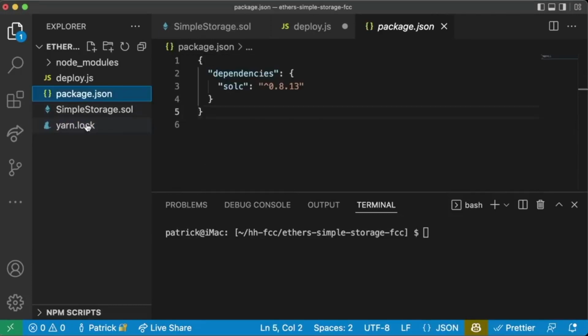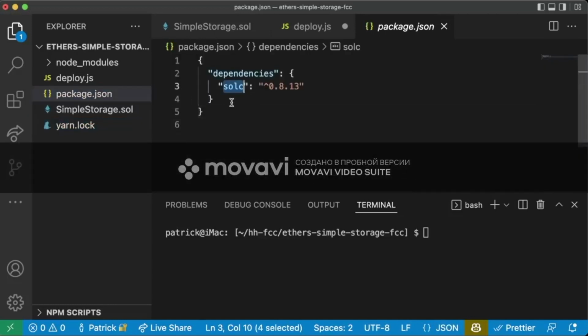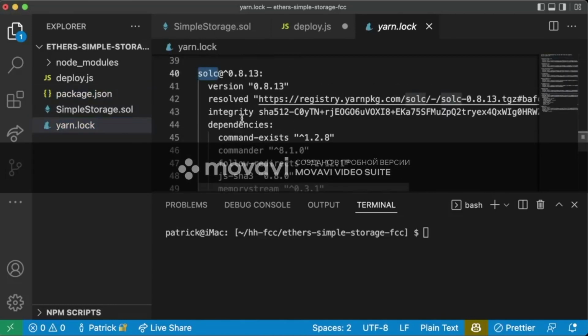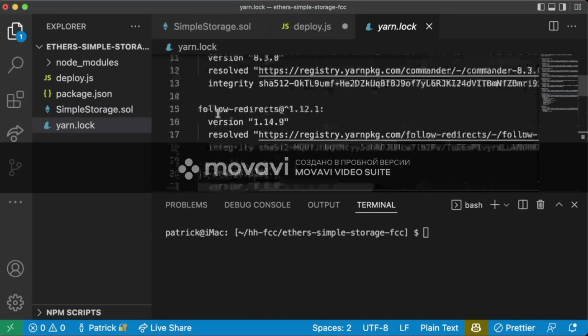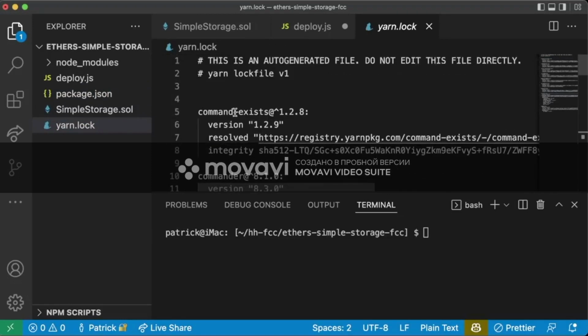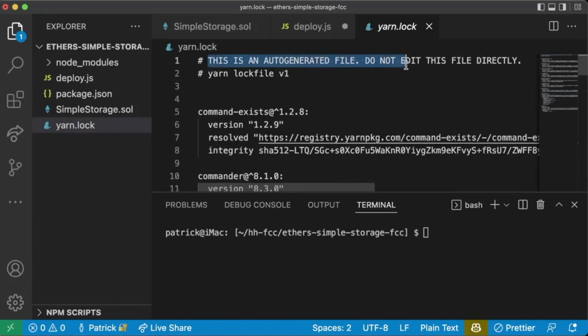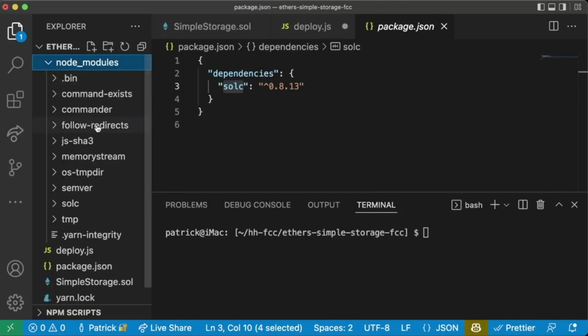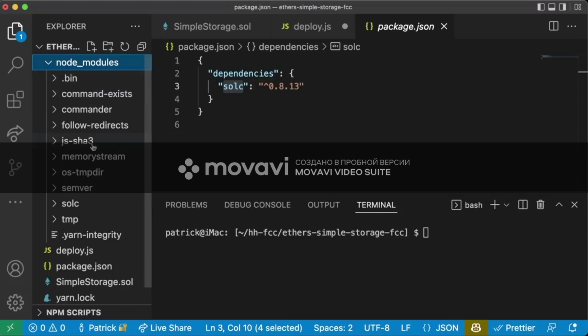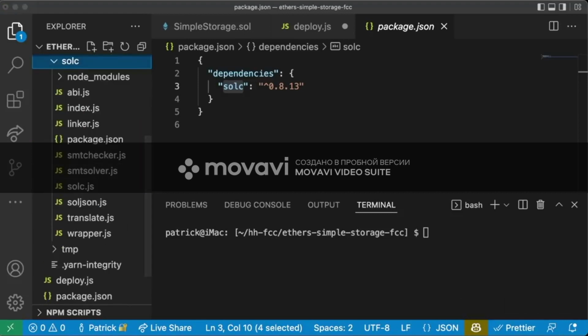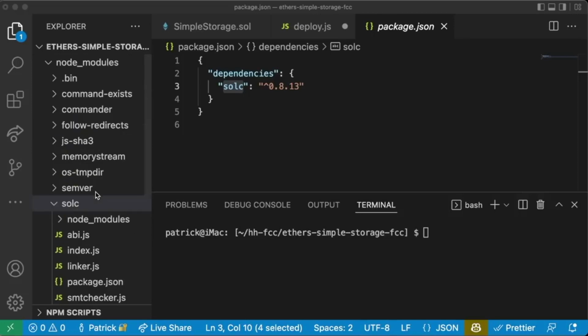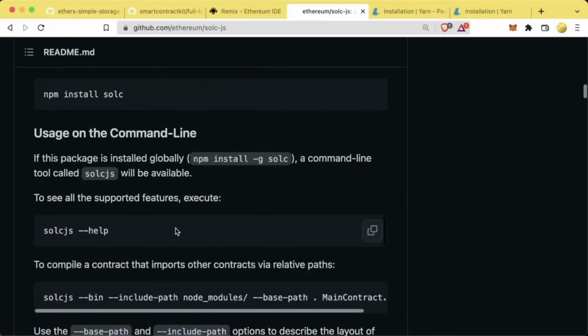For example, the reason this is so important too is solc has a ton of dependencies as well. So yarn.lock tells us exactly what version of solc and all the different dependencies of solc in any other project that we add. This is an auto-generated file. Don't edit the file directly. The final bit is we get this node_modules folder. This node_modules folder is going to be where all the installed code that we just downloaded is. For example, if we look in node_modules, we can see there's a solc folder, and inside this solc folder is all the code associated with this solc package that we just installed.